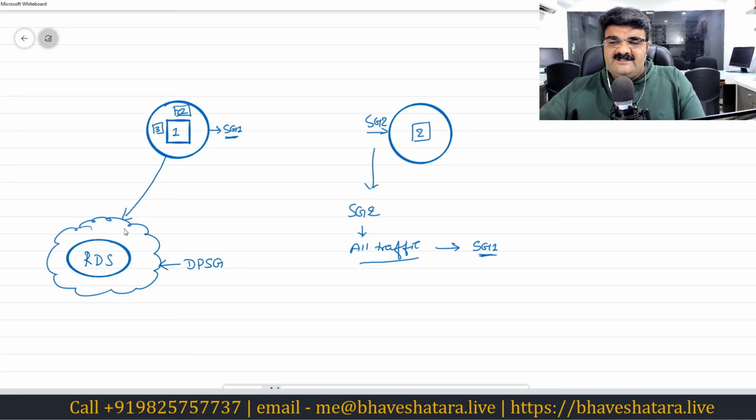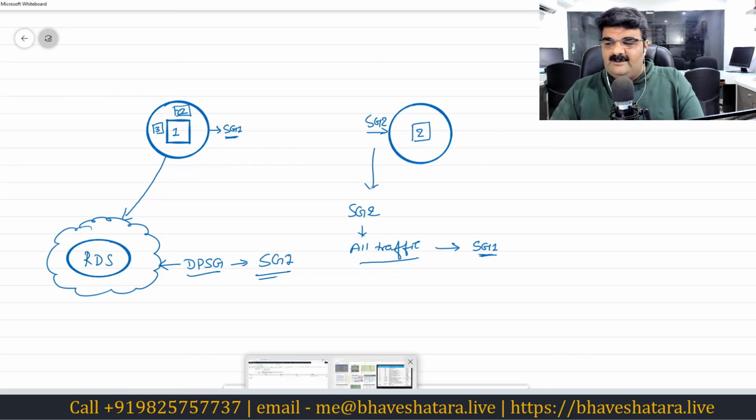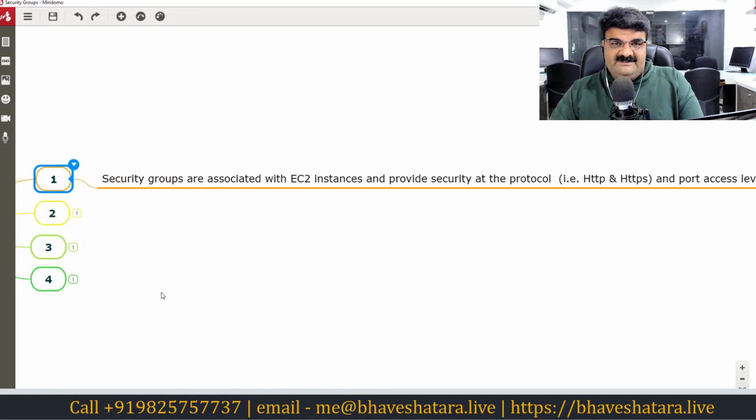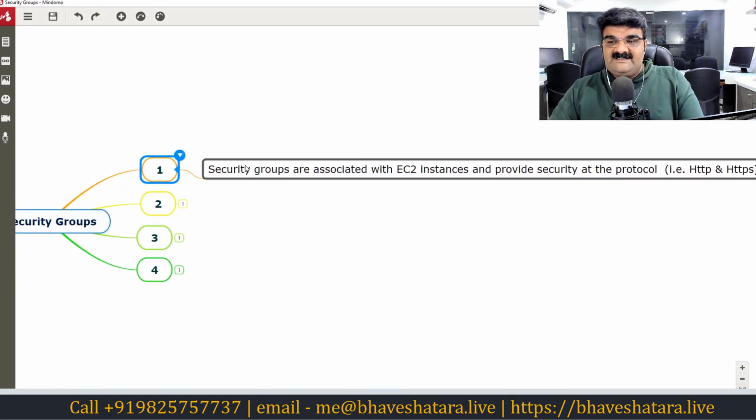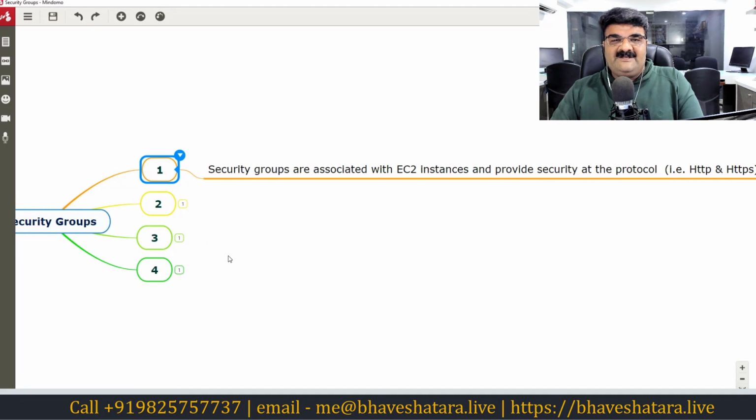In this case what I can do is create a DPSG security group which is used to protect my RDS database, and then in the source of this DPSG group I can add SG1. So only members of SG1, and these three instances are members of SG1, can access your RDS. So this is how it works, and security group is really important to protect your EC2 instance. This is how the first line works. I just explained one line.